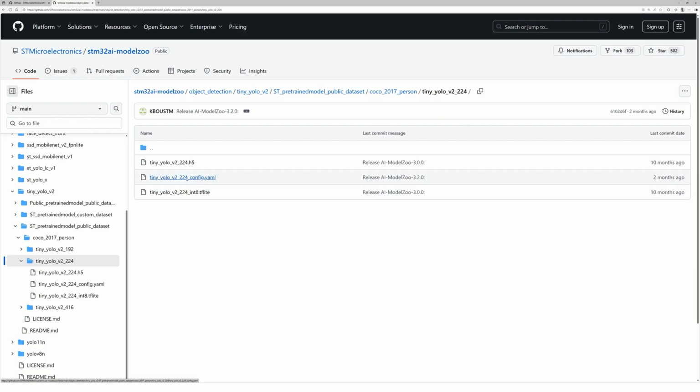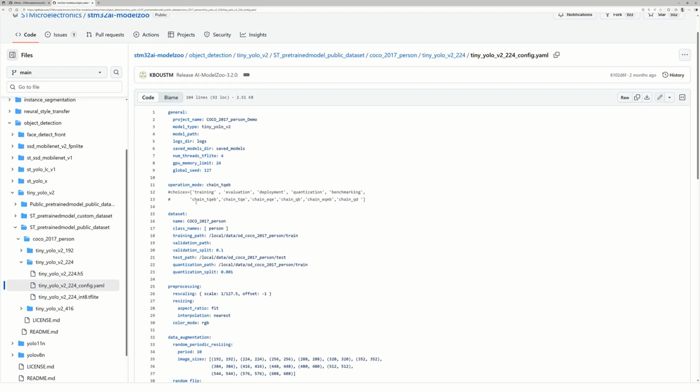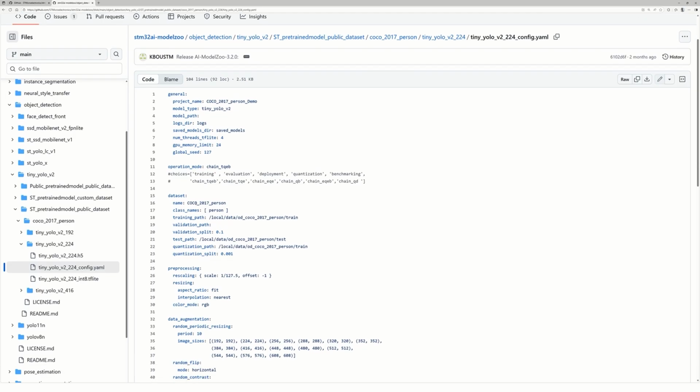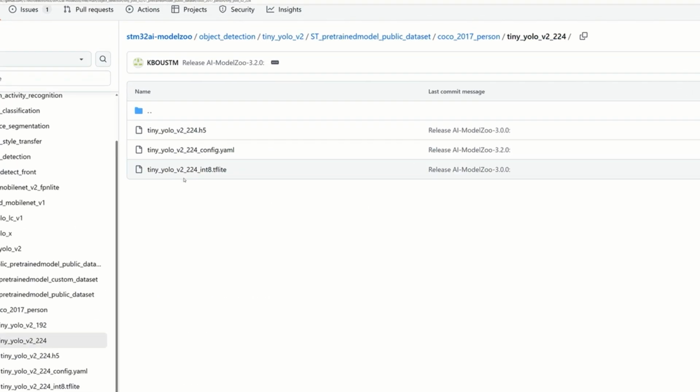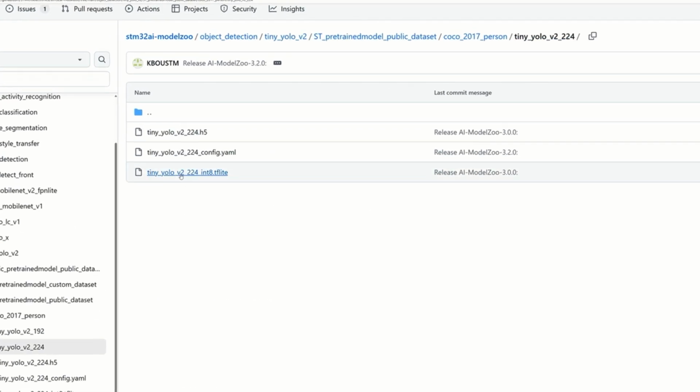Let me open this file. I'm going to explain the content later on. However, this file automates training, quantization, evaluation, and benchmarking of the model. And finally, you can find quantized model. So this model is the quantized version of the Keras model here.